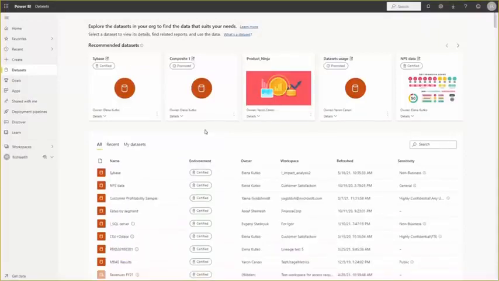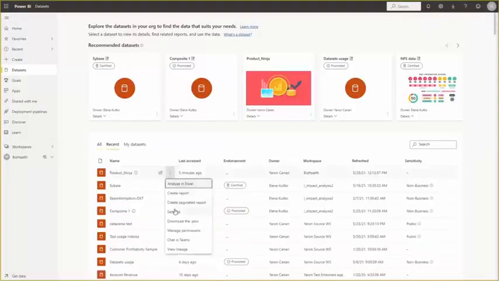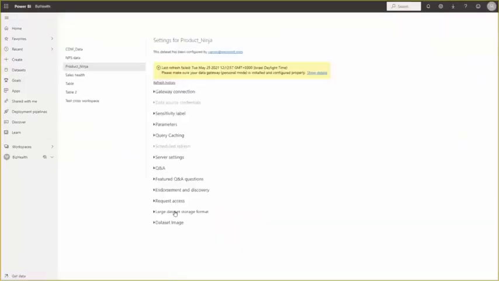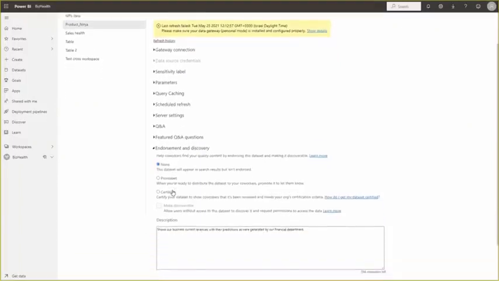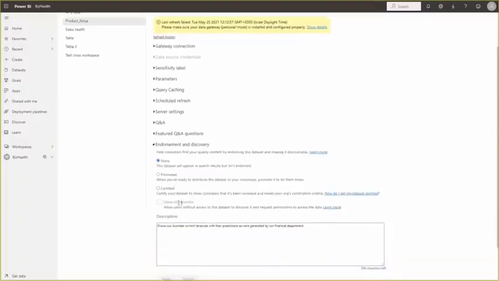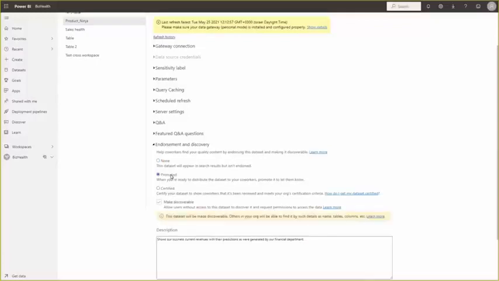As one of the dataset owners, I can go to the dataset settings page. In the settings page, I can see the endorsement and discovery section. In this section, I can see the Make Discoverable checkbox. This is allowed only for promoted or certified datasets, to promise that the dataset that is shared across the organization is of high quality. So now let's see. When I move the dataset to be promoted, this checkbox is automatically set. I can always opt out if I want to.